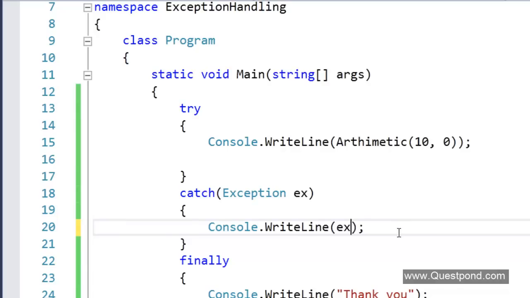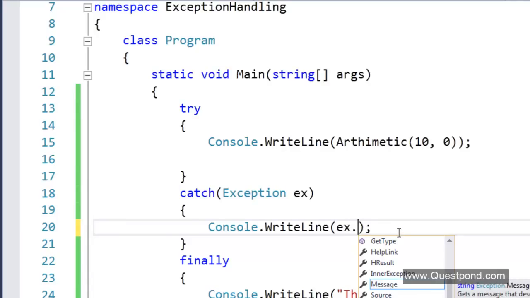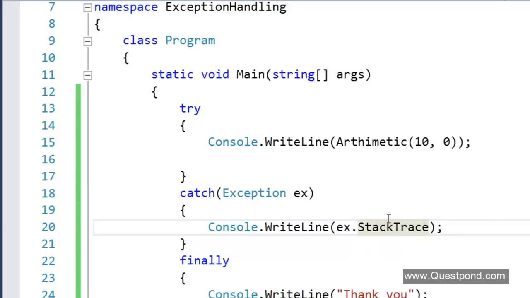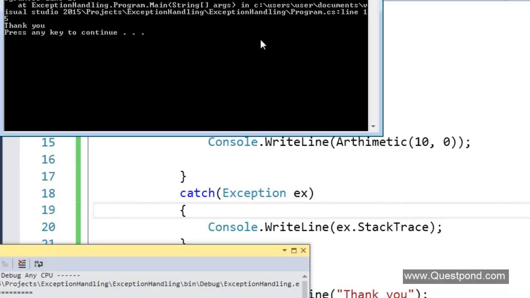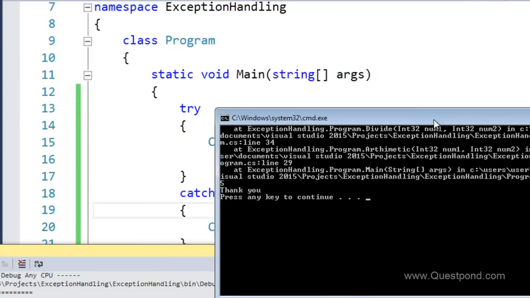So for that, what we have here is ex.Message, which displays the message, but if you say ex.StackTrace, this stack trace displays how the call happened and where the error happened. So if I run this, it gives me a very shabby message definitely, but it tells me a lot of things internally.